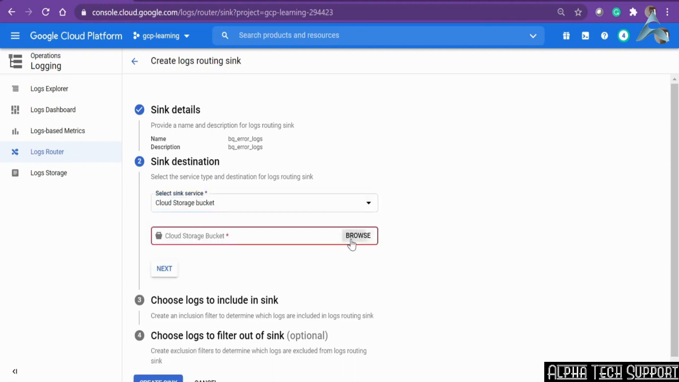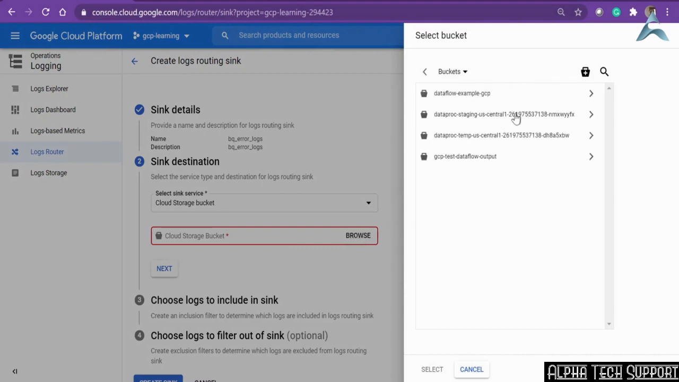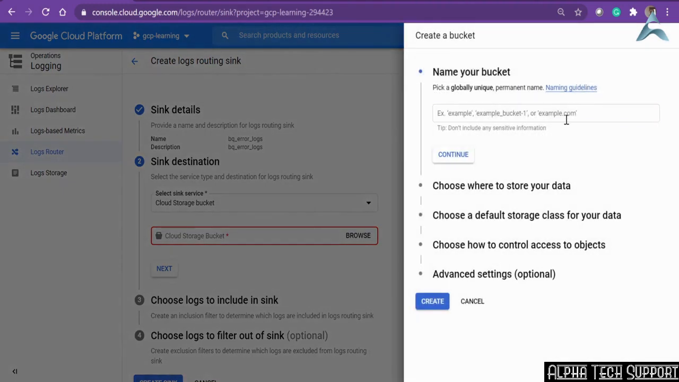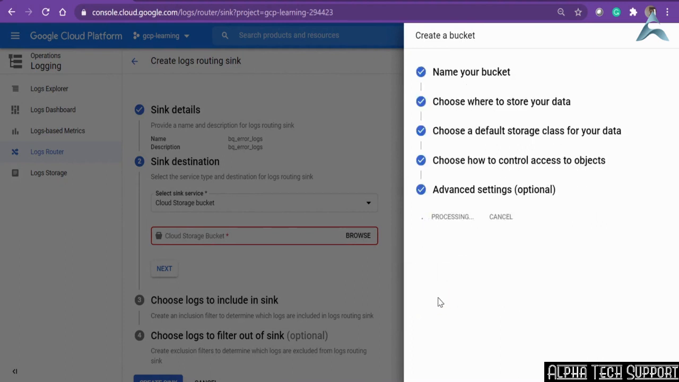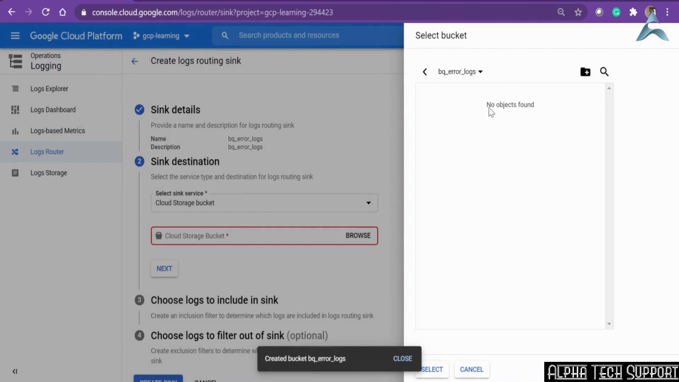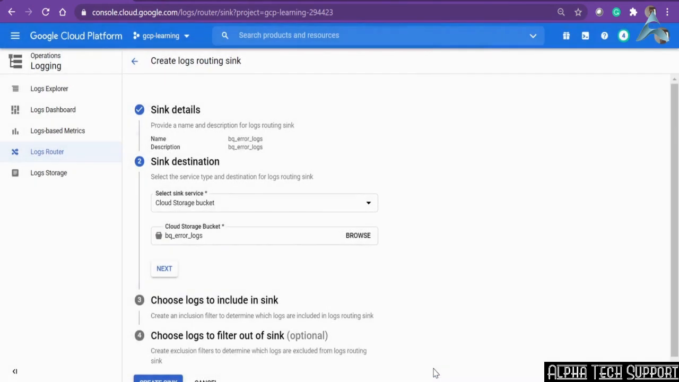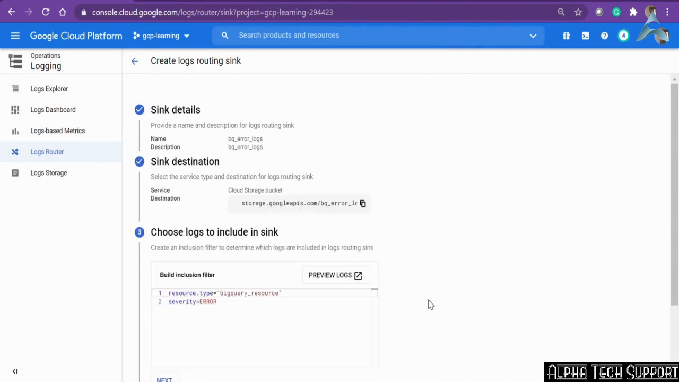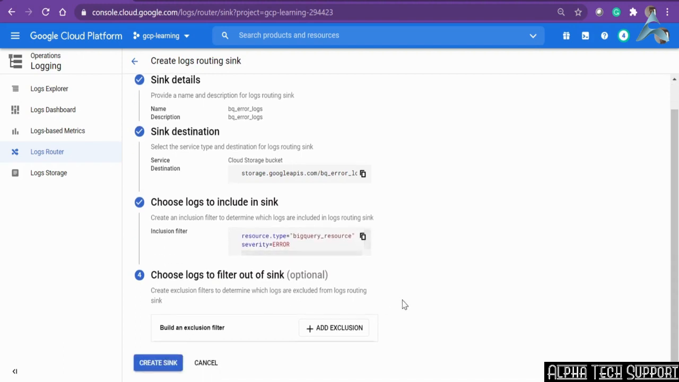Here you need to select the Cloud Storage Bucket. Either you can select an existing bucket or you can create a new bucket. So let me create a new bucket for this sink. Now click on Next. Here you can see what all logs will be routed to this sink. Now click on Next. Now click on Create Sink.